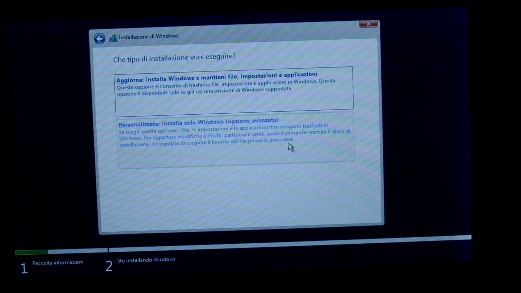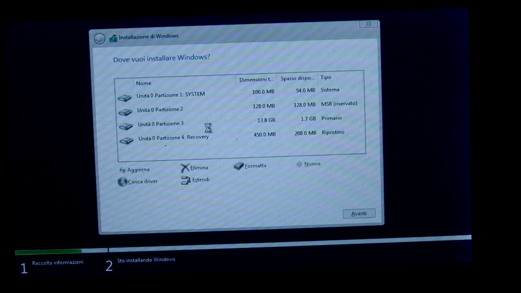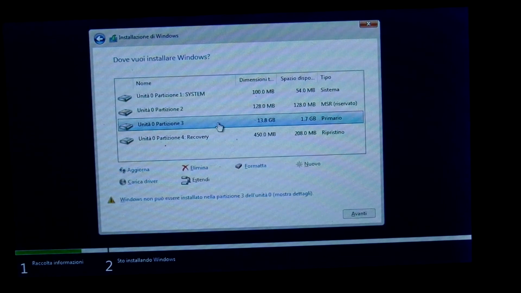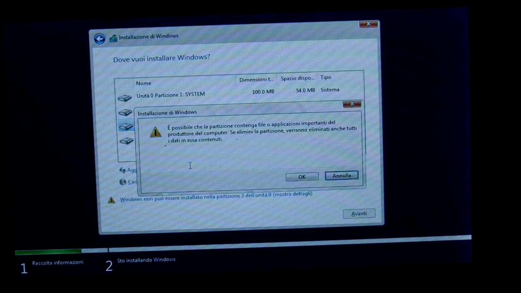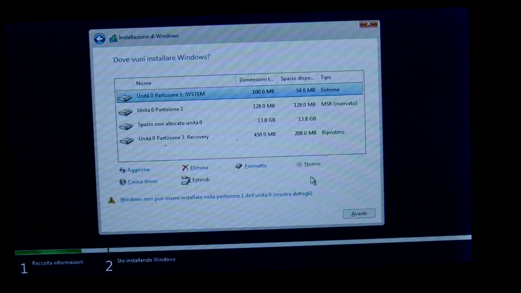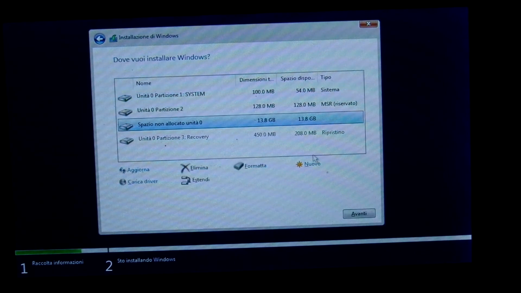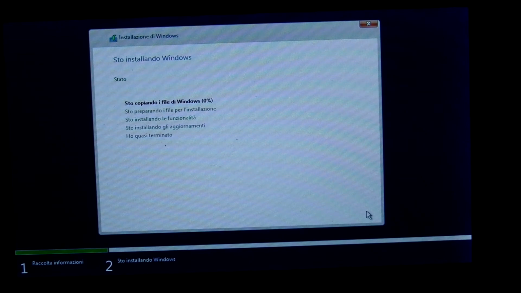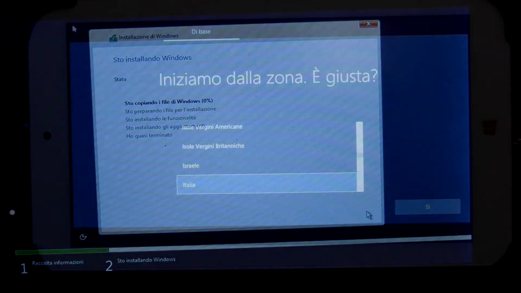Click on the second option. Now you need to delete only the partition of Windows, 13 or 14 gigabyte. Click on delete. Oh, I have a problem. Okay. Now select your partition and go to next. Now you need to wait for the process and we'll see after.